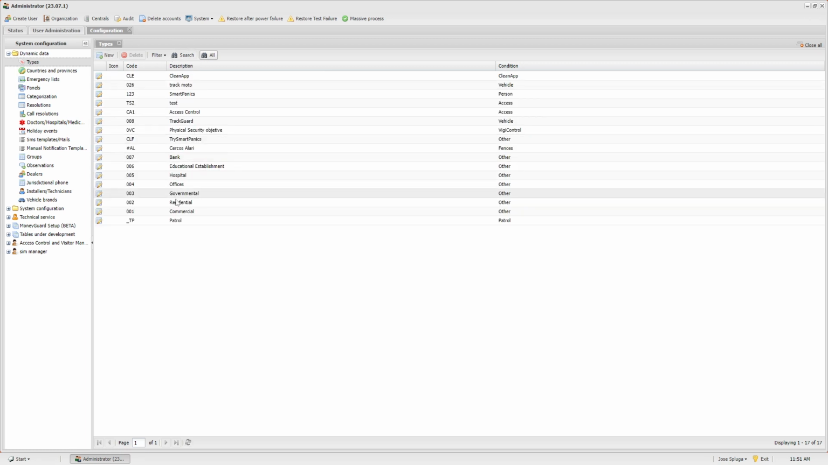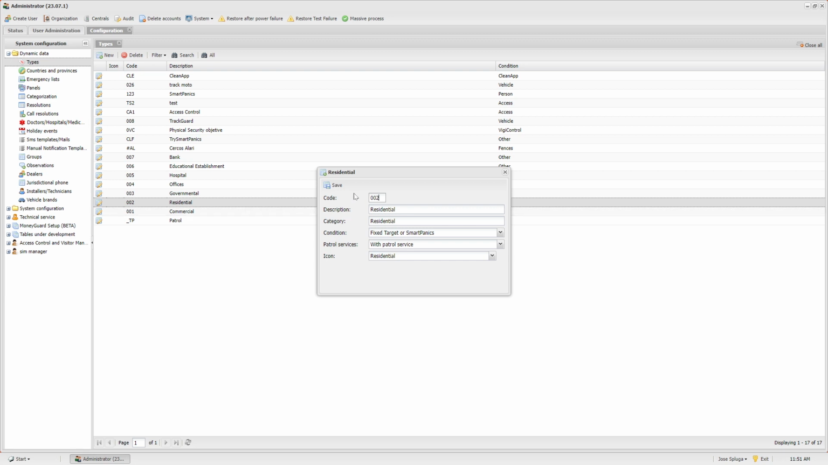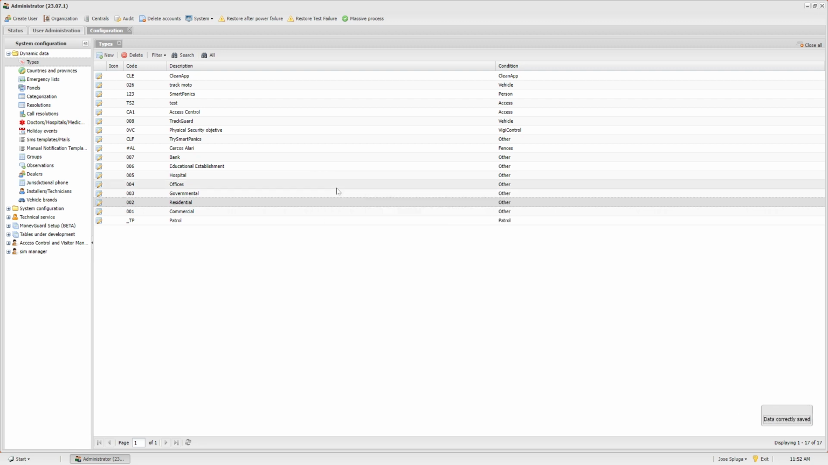Let's add a new target type. In the code field, enter a unique identification code for this entry, which can be used for filtering. Then, provide a name in the description field. Next, specify whether this target is fixed or mobile. If your company offers patrol services, you can associate a patrol service with each target type. Lastly, you can assign an icon to identify this target type, which can be handy in the MapGuard module for geolocation. Remember to press the Save button to store your changes.